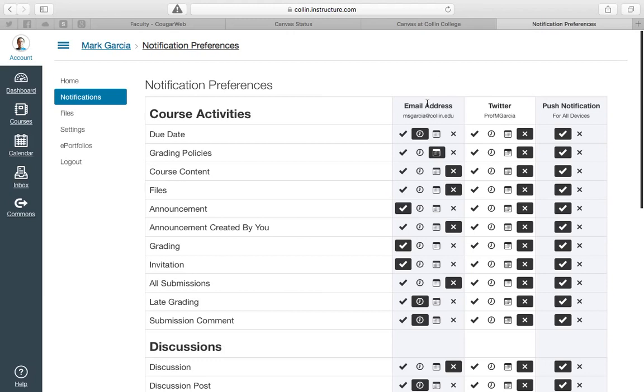So you might have fewer columns than I do. You may have more columns than I do. Again, remember, you can add these different types of communication methods under Settings or Profile when you click on Account. Okay. So let's go ahead and take a peek at the options that I'm given for each form of contact.